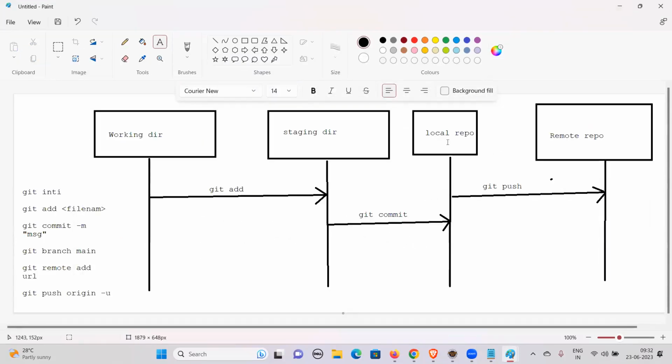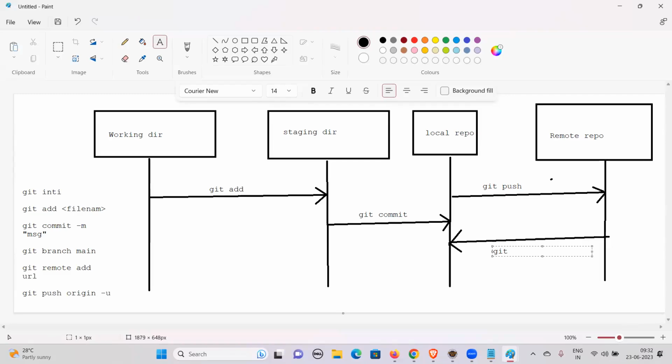When we are trying to push, to make your changes reflected in this remote repository, we are going to call it a git push. Git pull is when we are getting it from the remote repo.